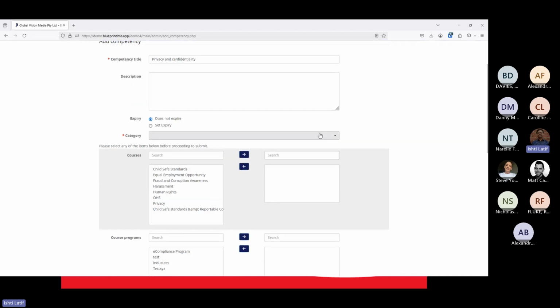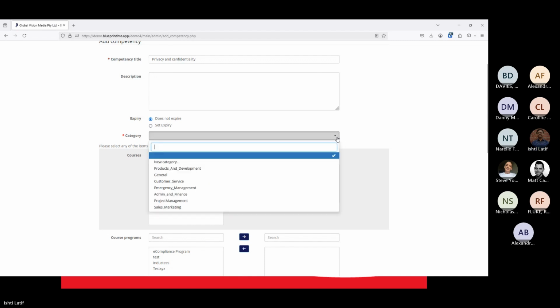Then we put it into a category. There are a few categories that are already there in my system, but you can create a new category as well and put this new competency into that category. So in my case, I'll just select the general category.